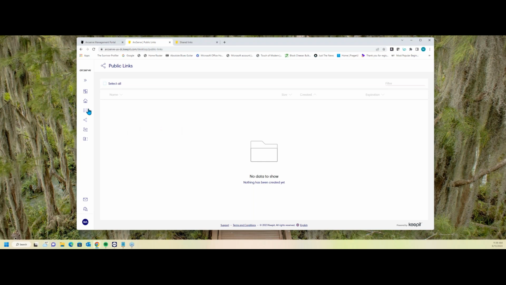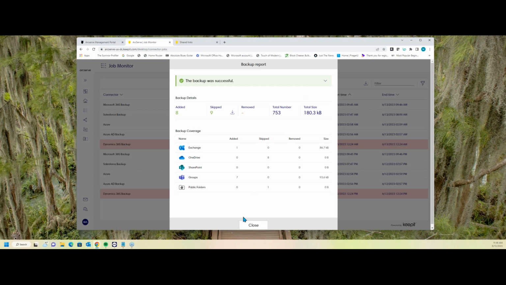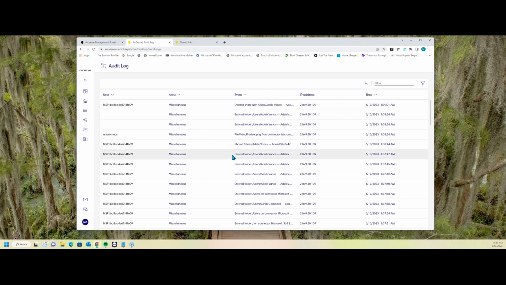A couple more things I want to highlight. We do have tools in place to monitor the status of your backup jobs. So you can actually see, when it comes to our backups, what the details are for the last Microsoft 365 backup, et cetera. We also offer an audit log. So when our users do log in, we're able to track and see what they were doing. We can see who's come in and performed restores, who's come in and maybe added a new connector, and what's been going on in that regard.